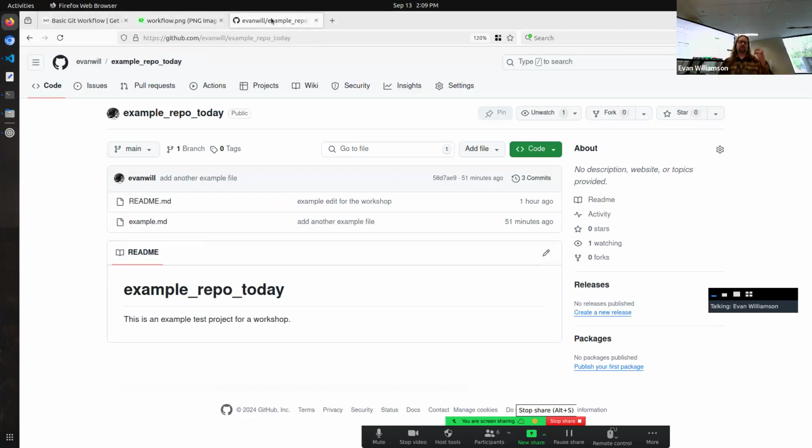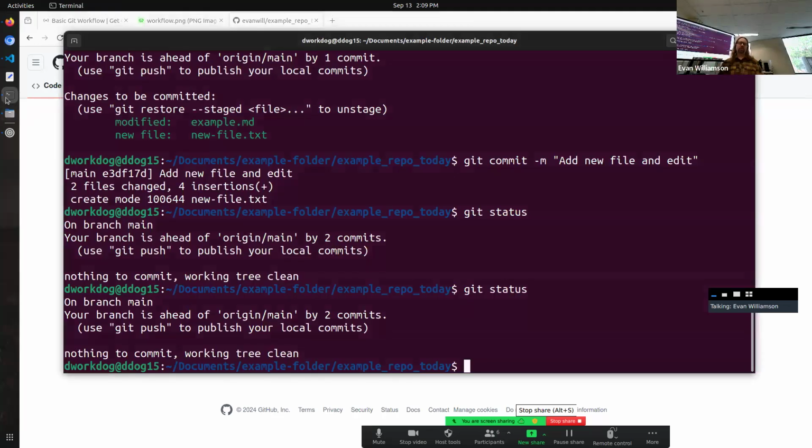But again, it's local first. This is only on our local. It is not on GitHub. So the last piece of this puzzle that we want is to take these things that we did locally and put them up onto the web so that we can collaborate with other people, collaborate with ourselves. So that command is going to be git push.